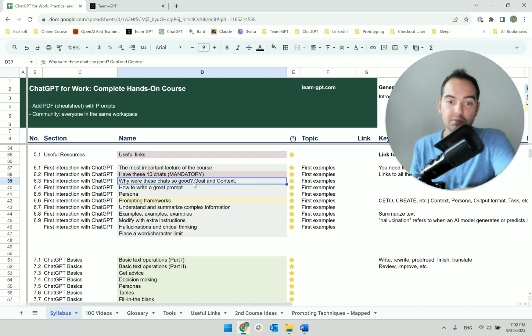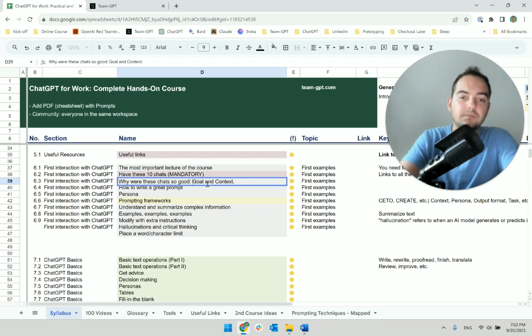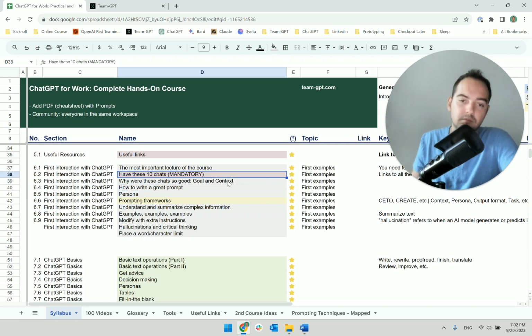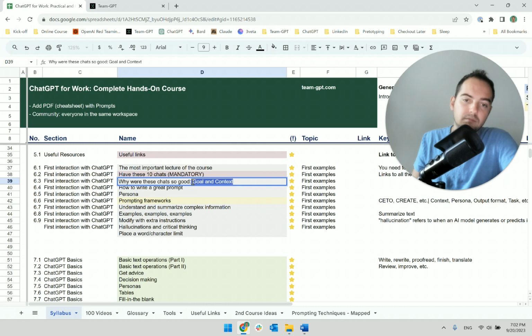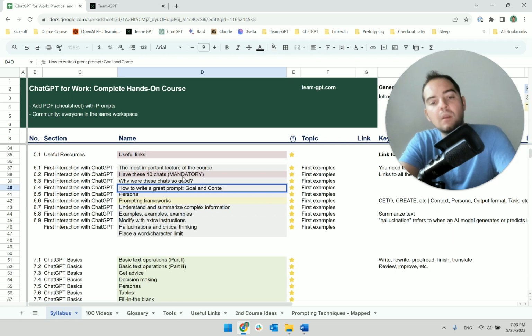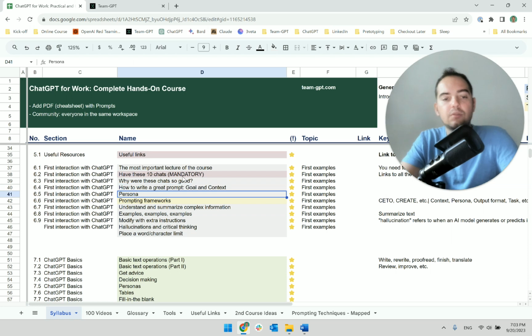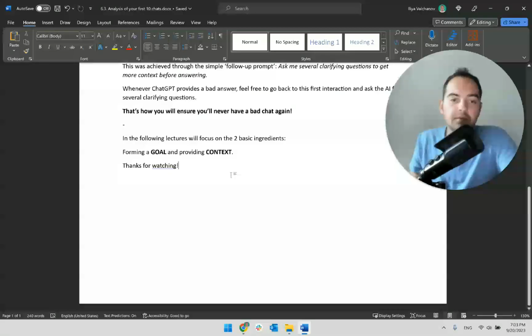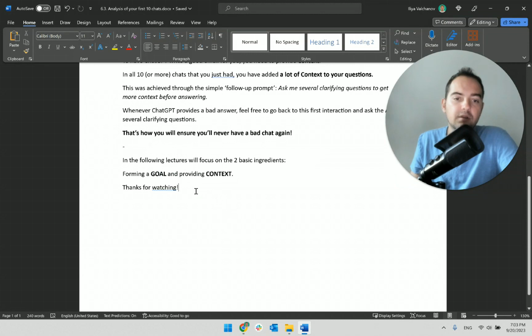And these are the most important things to share with you anyways. Okay, why were these chats so good? Goal and context. How to write a great prompt. Okay, forming a goal and providing context.